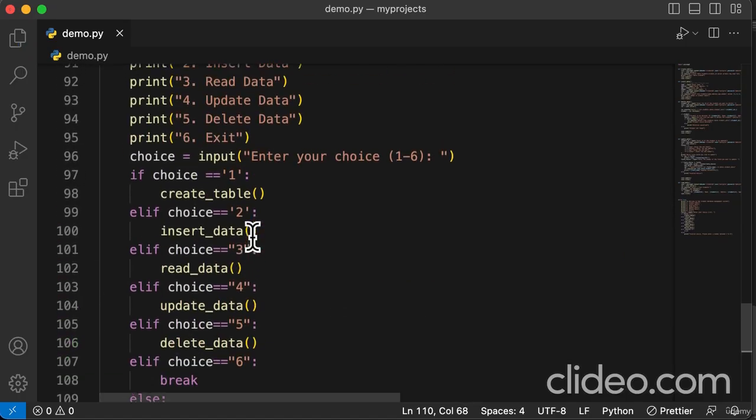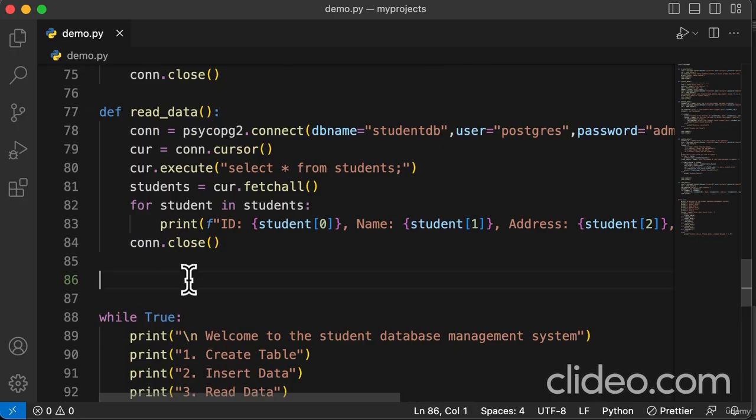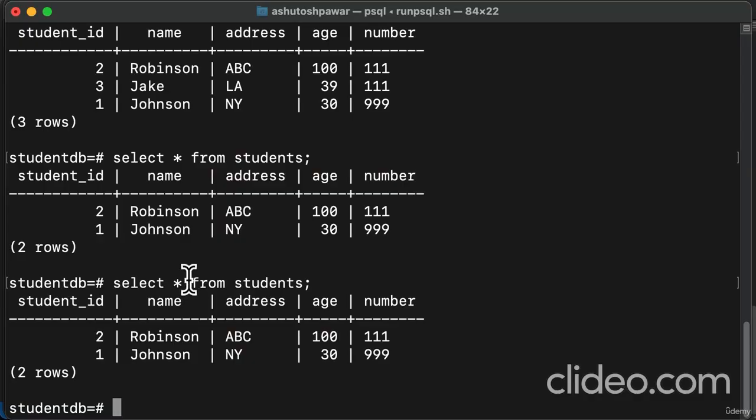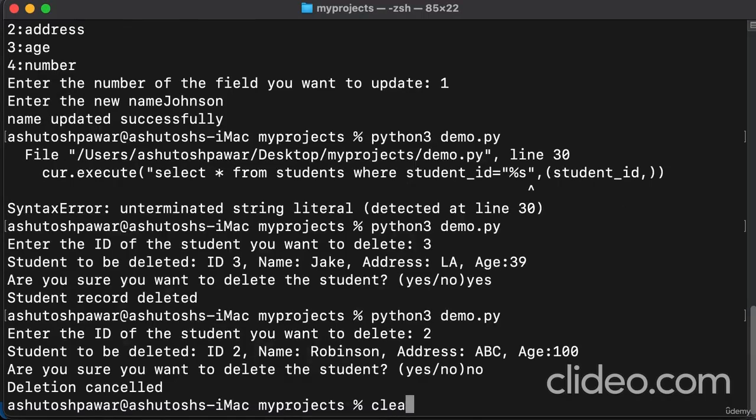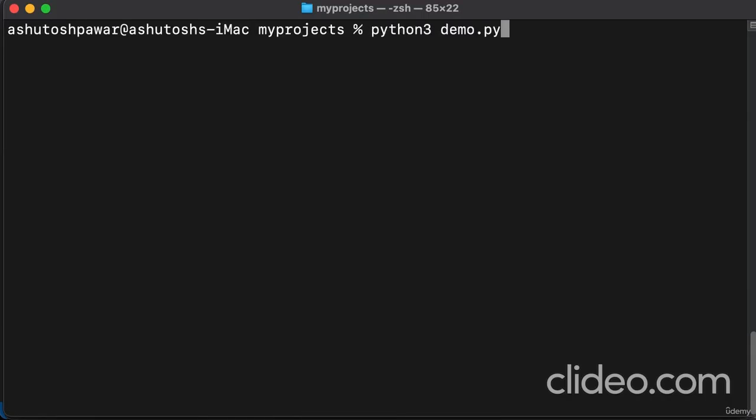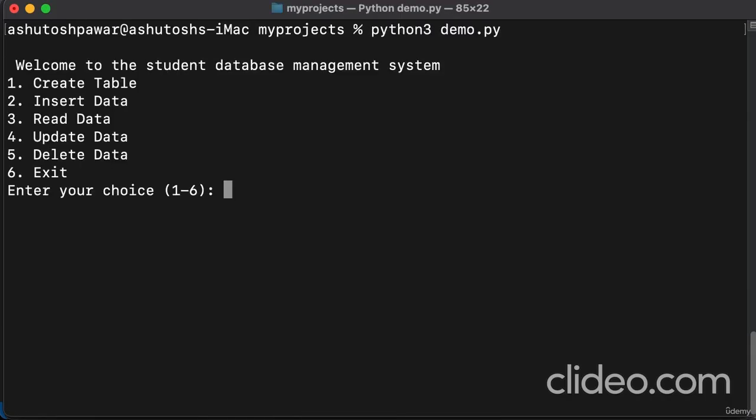So let's save this, and now let's execute this code and see how this would work. So let's get back to the terminal here. And right now we don't need the PSQL shell because now we have an option to display the details of a table. So right now I could go ahead. Let's clear the console here, execute the code. So now it says welcome to the student database management system. We already have created a table, so we don't have to do that. So first of all, let's try to read the data.